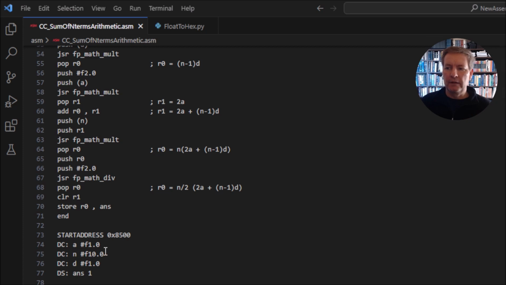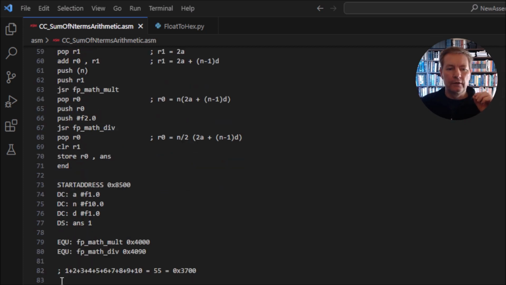So the first one is going to be the value of 1, so it has to be hash f1.0. The next one is going to be the number of terms, which is 10, and the final one is the difference, which is a value of 1. And we're going to store the answer in this memory location here called ANS. So I've done DS, and we set aside one memory location for the answer.